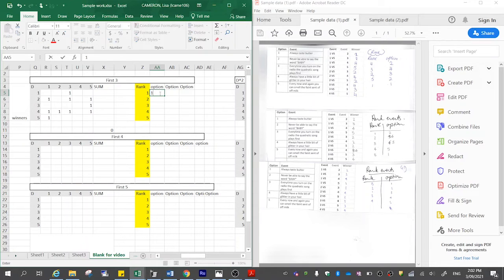So in the first rank, we have 1. In rank 2, we have 3. In rank 3, we have 4. In rank 4, we have 2. And in rank 5, we have 2. So this person has put 2 in as being equally as bad. I would suggest that you tell people when they're filling it in that they can't do that.